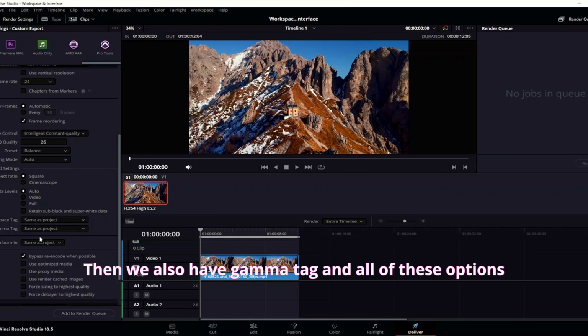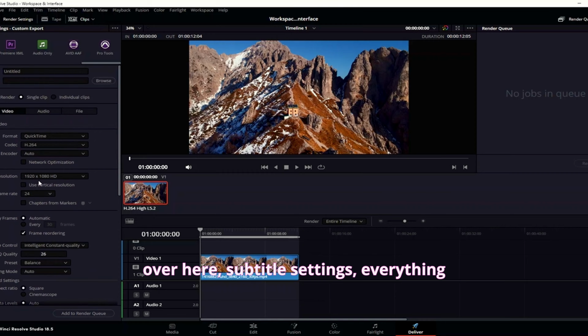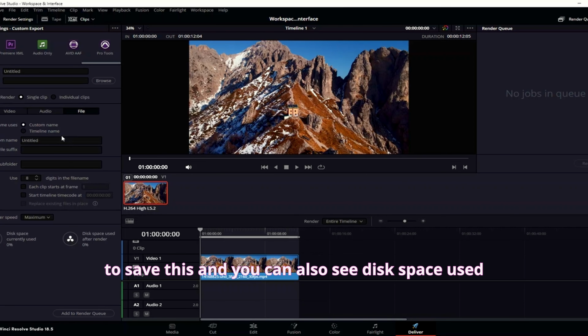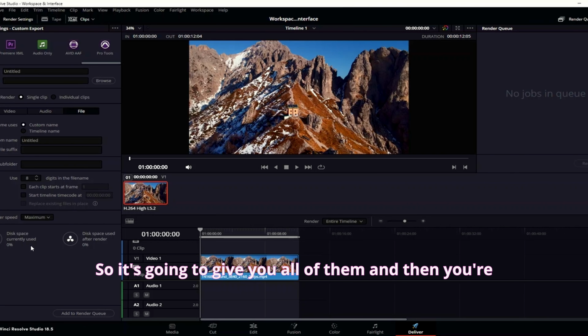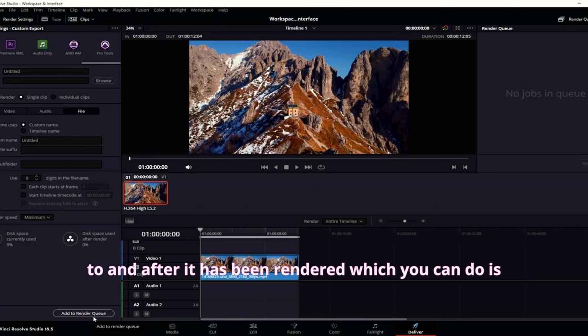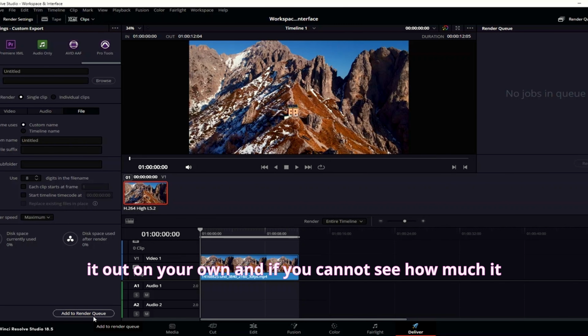Then we also have gamma tag and all of these options over here, subtitle settings, everything about video which you need in a software. And then we have the audio settings, and the file settings, how you want to save it, and you can also see disk space used after the render, and disk space currently used. So it's going to give you all of them, and then what you do is just add to render, and after it has been rendered, you can check it out on your own.